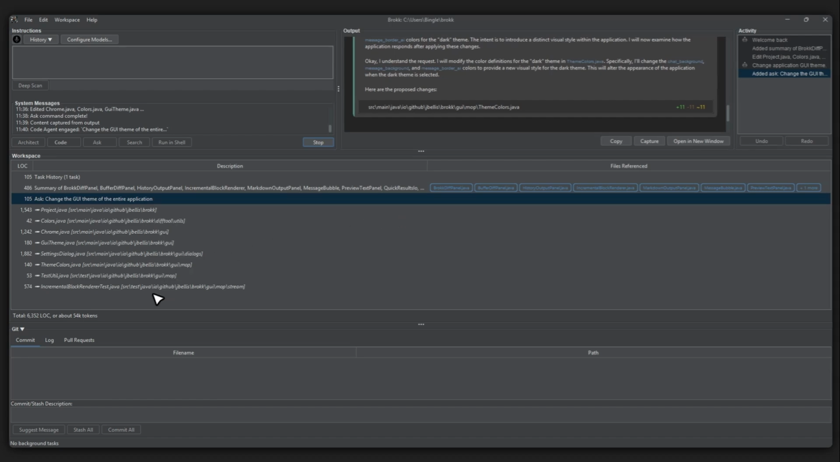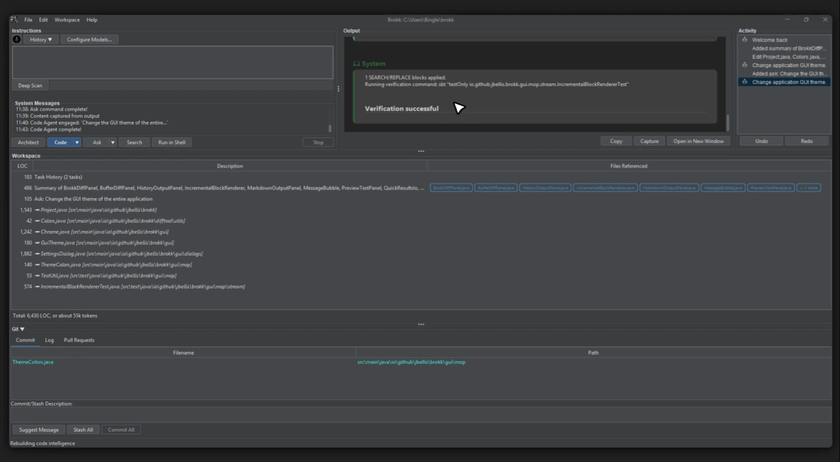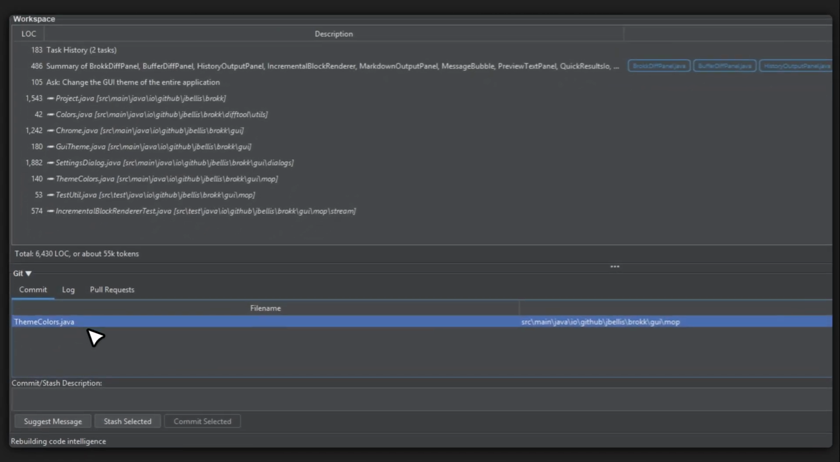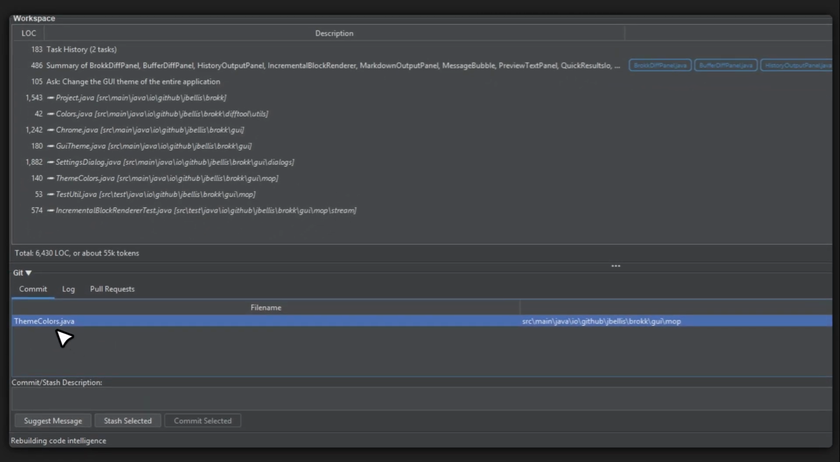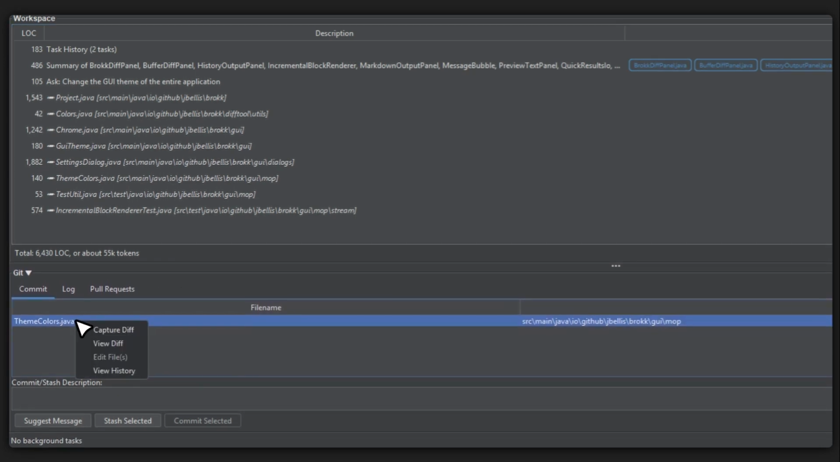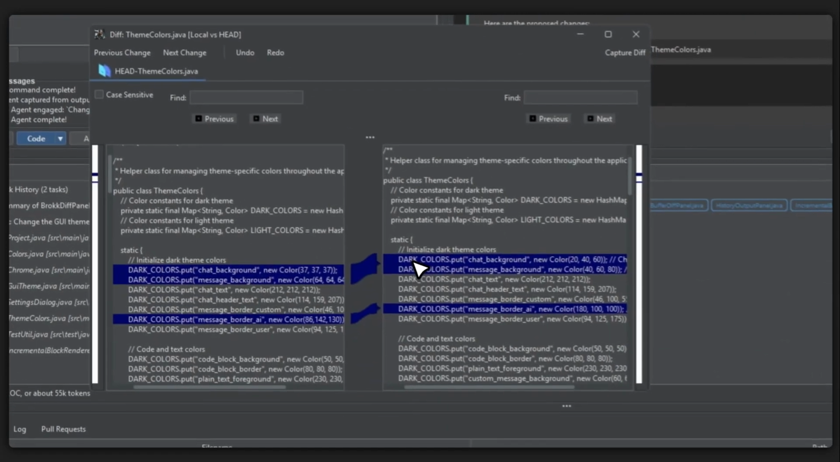Now, if we wanted to see exactly what change it has made to this, Brokk has now successfully verified the code blocks that we have replaced. And as you can see down here in the Git panel, it has added themecolors.java as one of the files that has changed, highlighted in blue when we are not hovering over it. So if we click the View Difference button, we'll be able to see what exactly it changed.